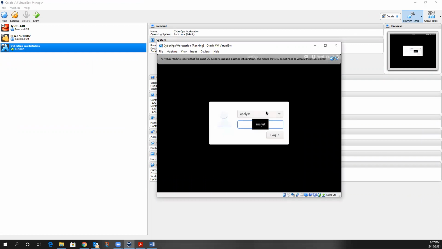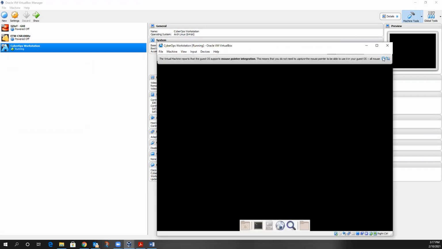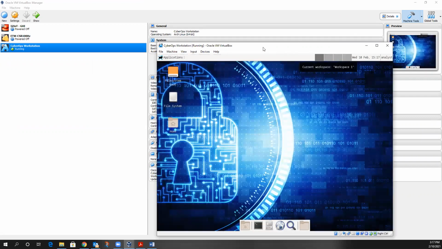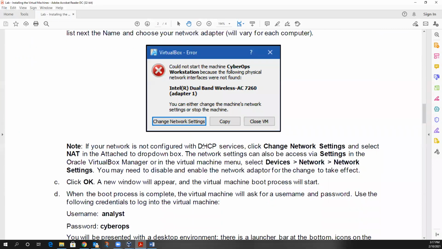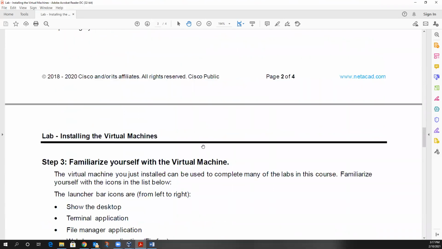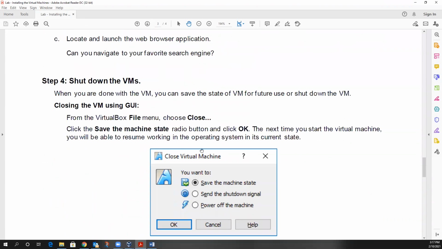And should be Cyberops for the password. And now you've got your machine up and running. So you can see it was not very hard to get it installed at all.